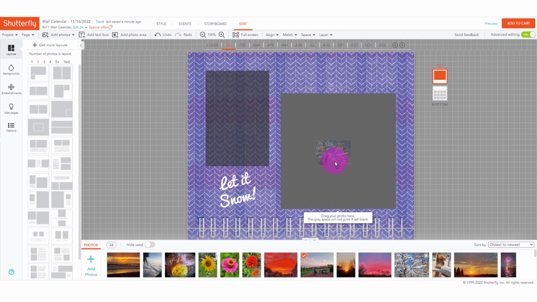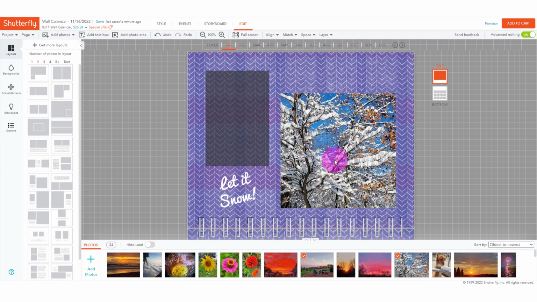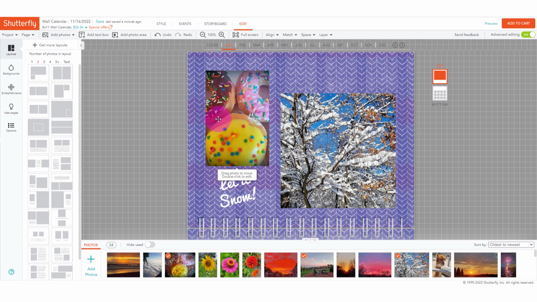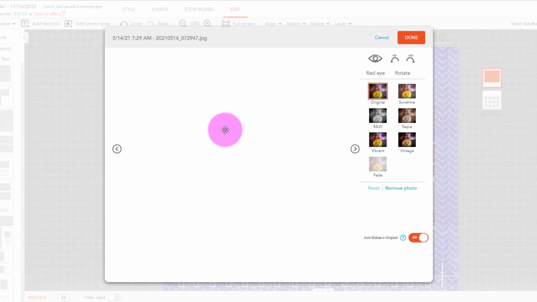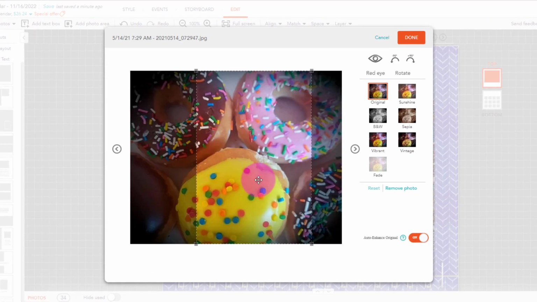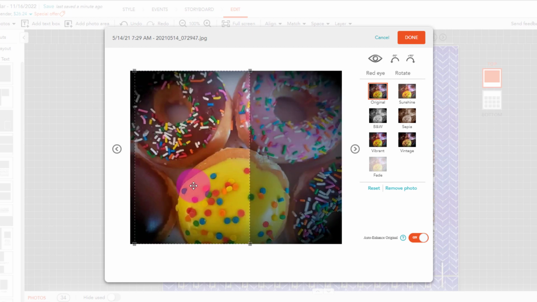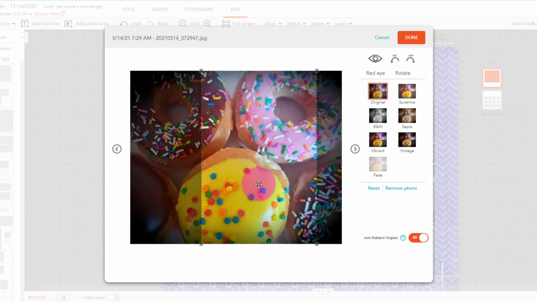So I'm going to pull this up here because I want that to be my main picture. And then I'm going to pull the donuts up here. Now let's say I want to see a different part of the donuts in this picture because the frame itself is a little bit different shape. So I can double click and then edit the parts that I want to see. So maybe I do that.